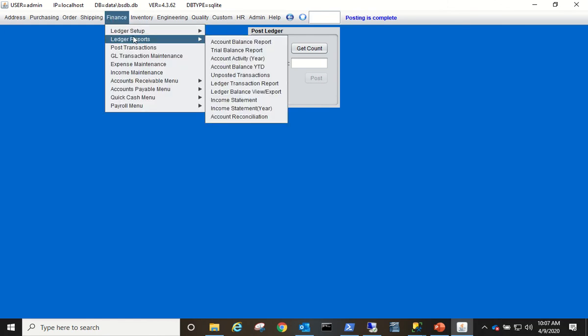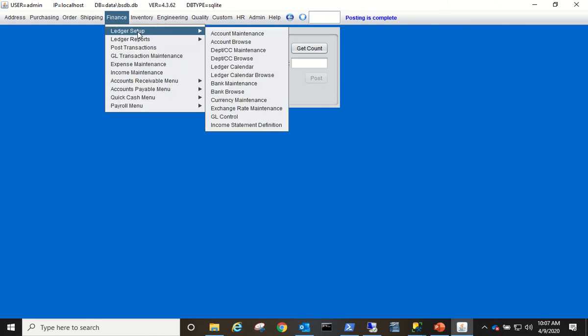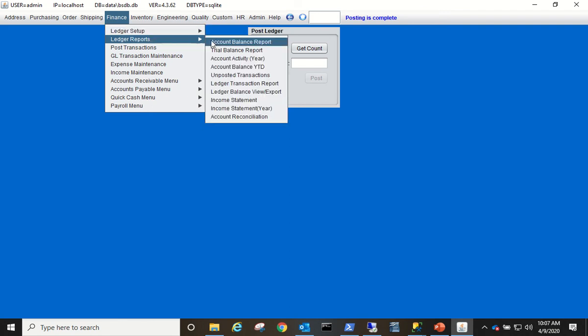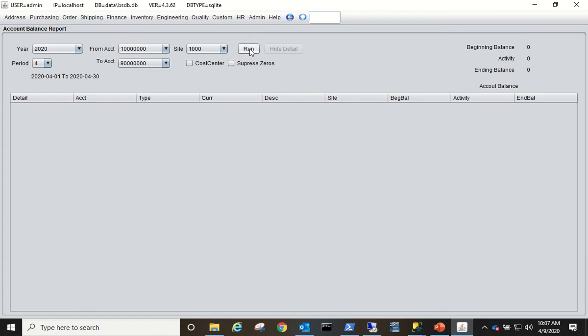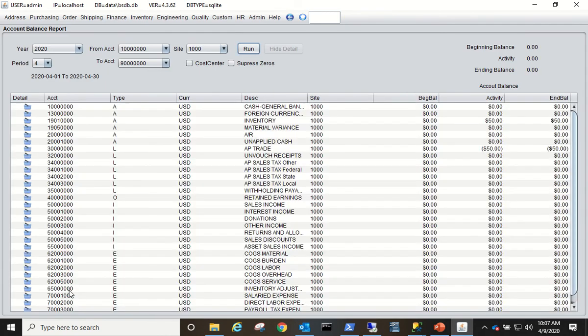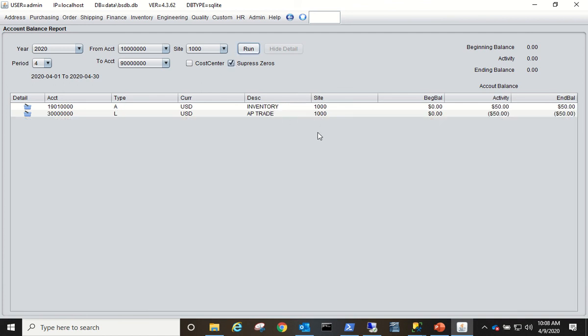Now to review those postings, because you basically just posted to your ledger accounts. So you can look at your account balance report, click Run, and then these are all the accounts that are associated with your ledger. And obviously there's the $50 and $50 debit, $50 credit that has occurred. You can actually look at just the ones that have non-zero values by suppressing 0. Click Run, and then there are your 2 transactions that occurred because of the purchasing to vouchering scheme.